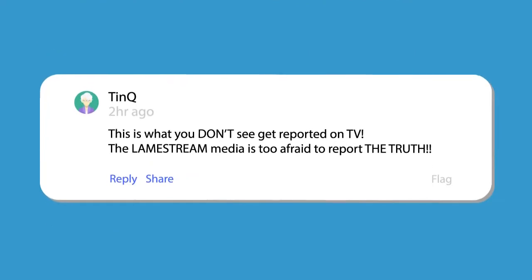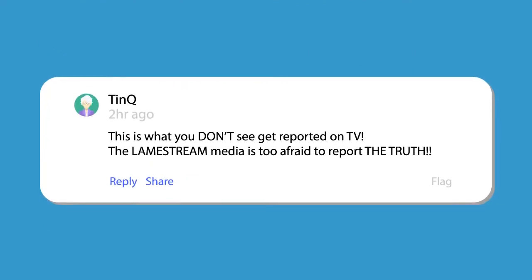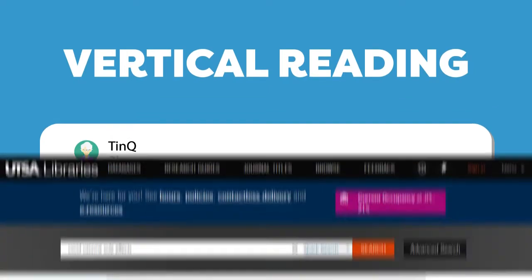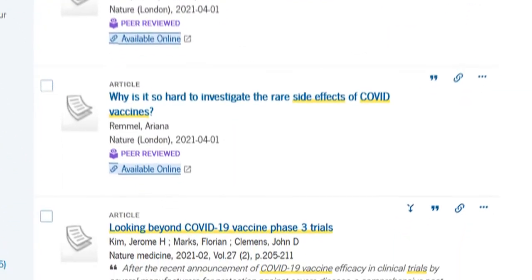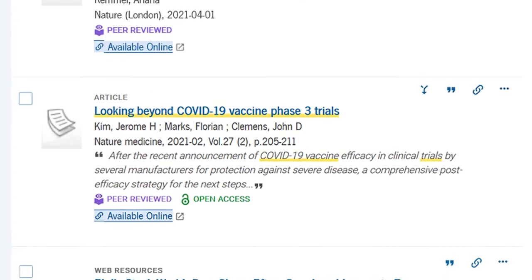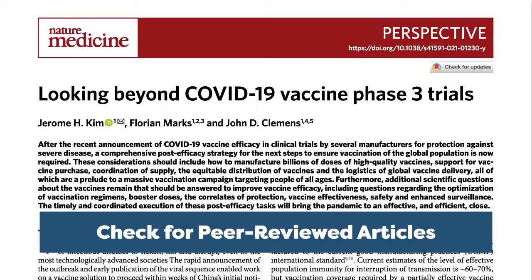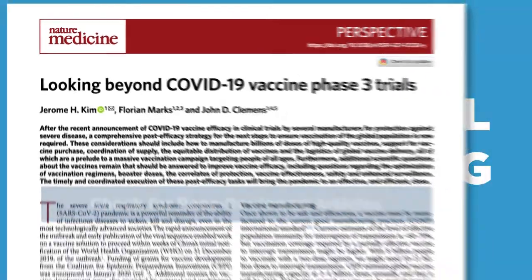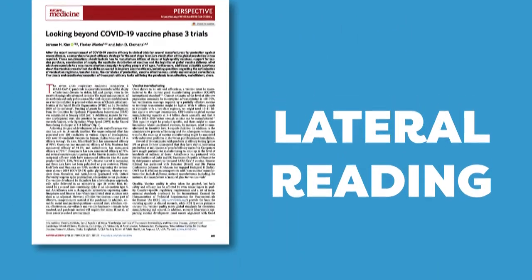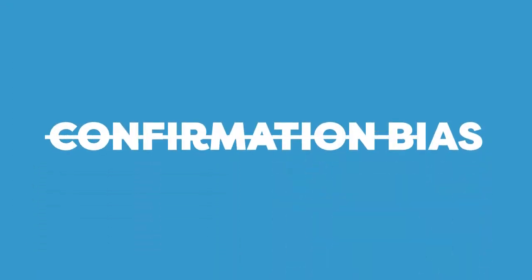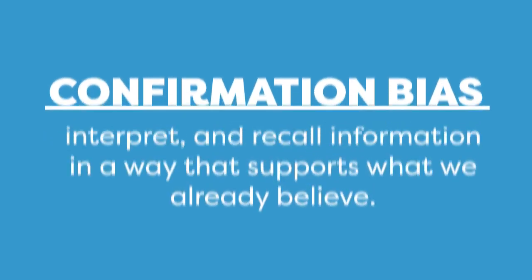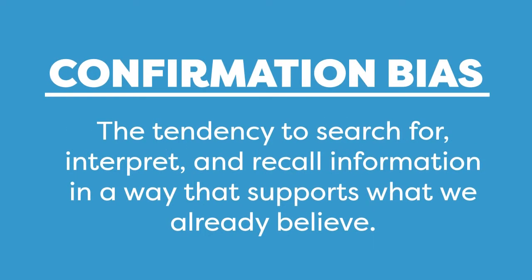Don't just read for clues within the post that the information or source is credible. That's called vertical reading. Leave the post and check other sources that can confirm or discredit the factual evidence and that can confirm the credibility of original and expert sources. That's called lateral reading. In other words, don't fall prey to confirmation bias, or the tendency to search for, interpret, and recall information in a way that supports what we already believe.